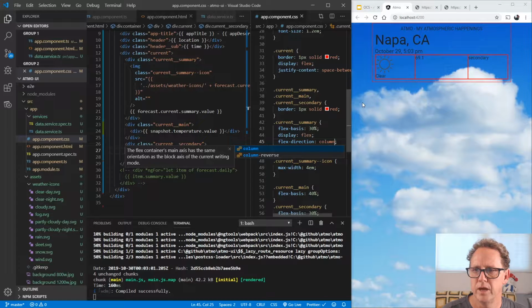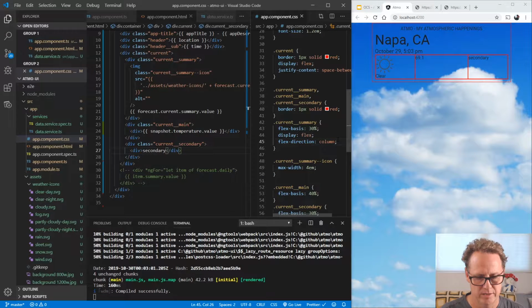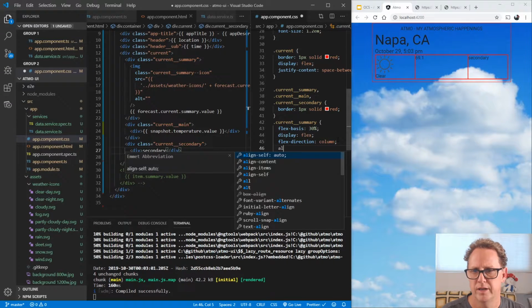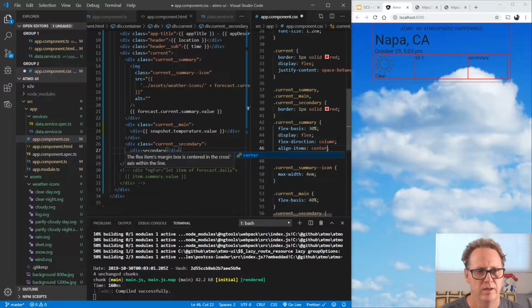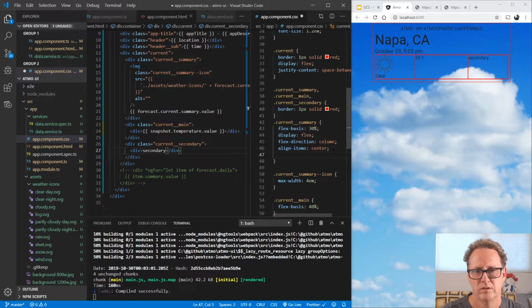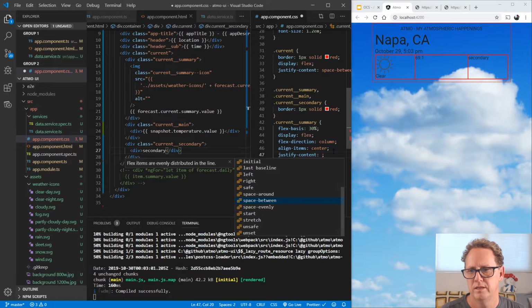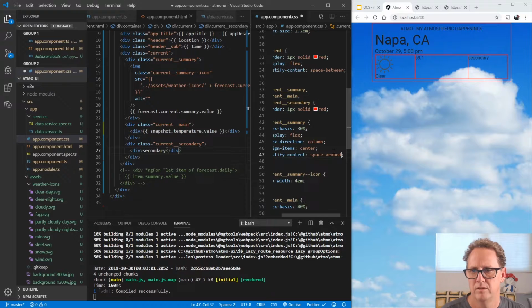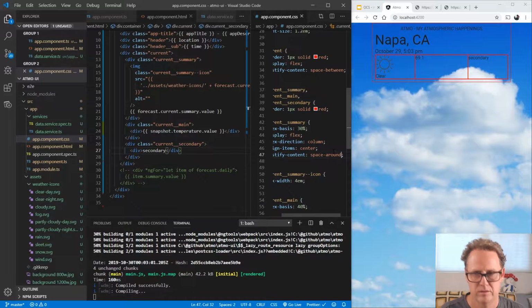And that'll get everything kind of piled on top of each other. Now let's do some alignment here and get everything centered. To center things, we can do align-items: center. And to make sure that the up and down spacing works right, I want to do justify-content: space-around, and that'll get everything centered in the middle. Let's try that.